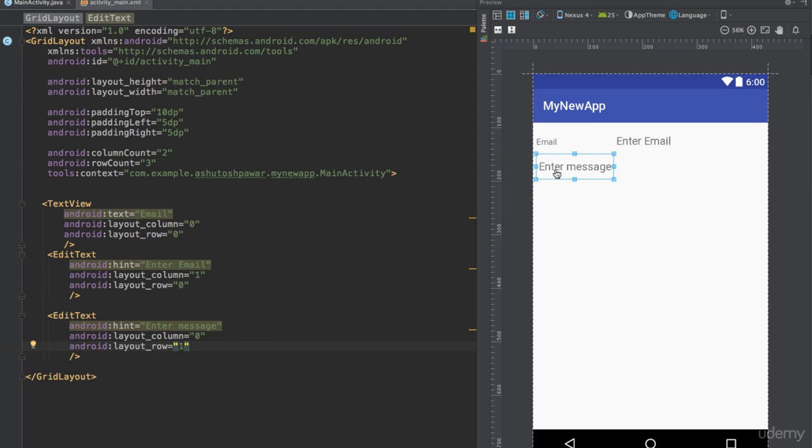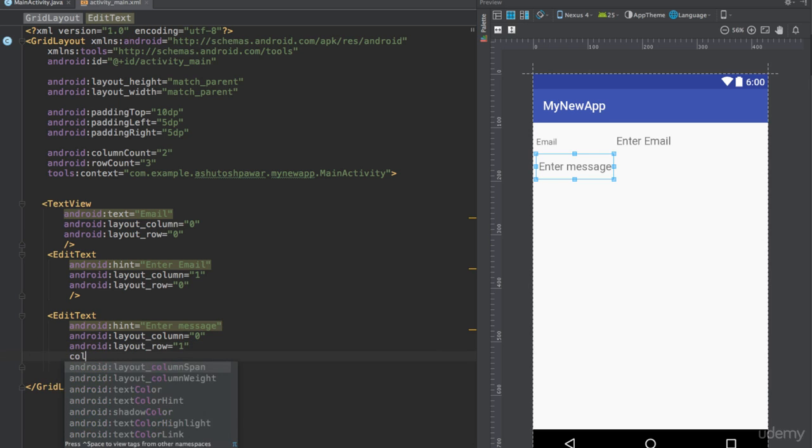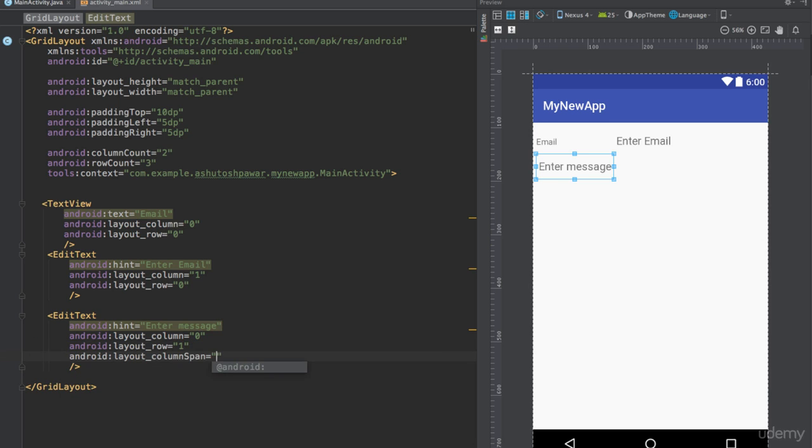But let's assume that you actually want to span this thing to 2 columns. Right now this is only occupying a single column and you want to make it span 2 columns. So what you could do is use an additional property which is called column span. So you could type Android column span and specify the column span as 2. What this will do is span 2 columns for this particular edit text, so now it's going to span 2 columns instead of a single one. Once this thing is done, we are basically good to go.